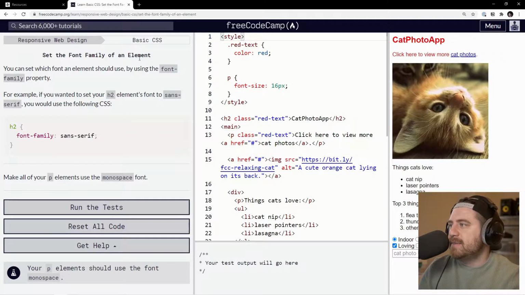Set the font family of an element. You can set which font an element should use by using the font-family property. For example, if you wanted to set your H2 element's font to sans serif, you would use the following CSS: H2 font-family sans-serif. So make sure all of your P elements use the monospace font. Okay, so we're targeting our P elements. We want to use the monospace font.